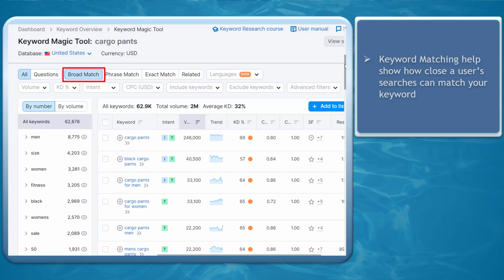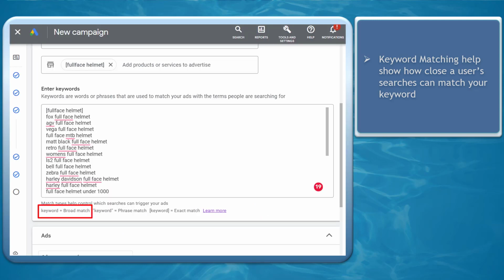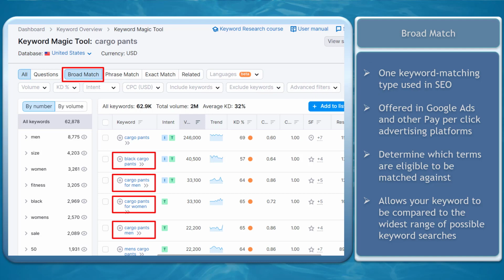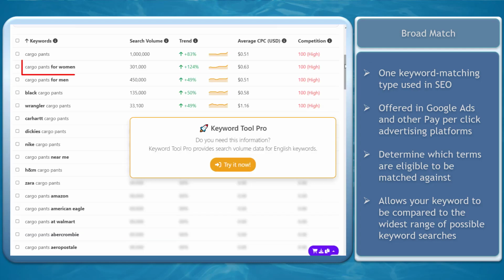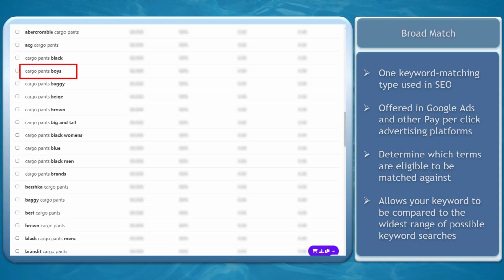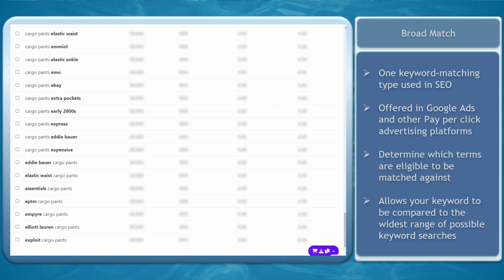Broad match is one of the keyword matching options that is used in SEO. It's also offered in Google Ads and other advertising platforms. This is the default keyword matching option for Google Ads. It is a keyword match type that is used to determine which search terms your ads are eligible to be compared to or matched against. It allows your search terms to be compared to the widest range of possible keyword searches related to your keyword. The search results can include misspellings, synonyms, relevant searches, and variations.